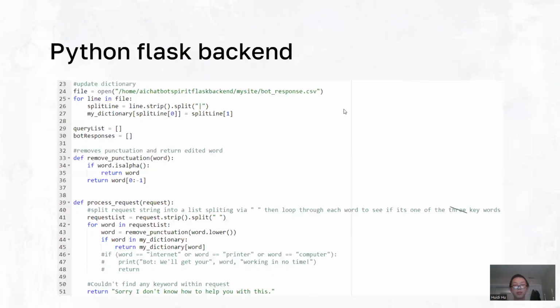And so here we have the backend code, and we begin by opening the CSV file. And then for each line in the file, we're going to strip the new line character off of the file and use this vertical line character. Everything on the left of the vertical line becomes keys for the dictionary, and everything on the right becomes values for this dictionary, which we'll be using later in the code.